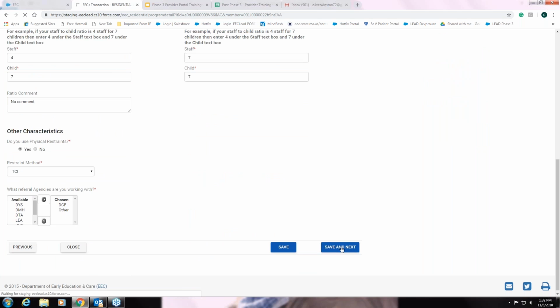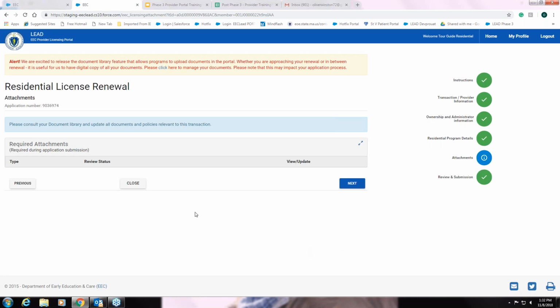The next page just contains information about your program. Some of the fields are drop downs for you to choose from. Some you can choose and add to a list, and others you would just fill in the required information.